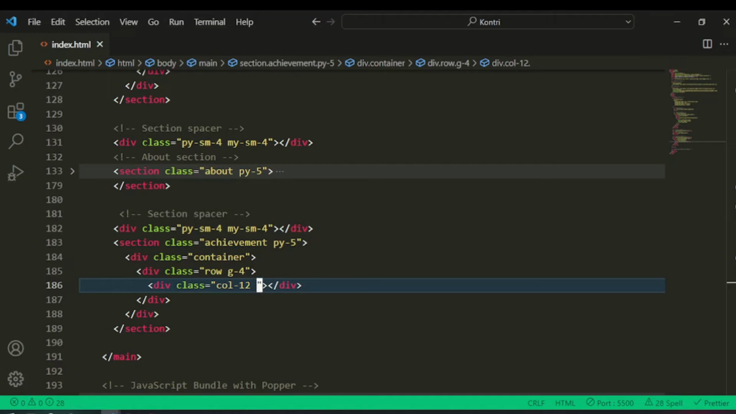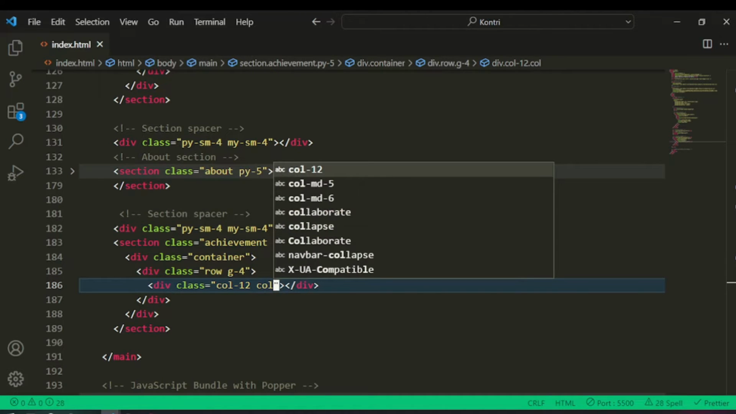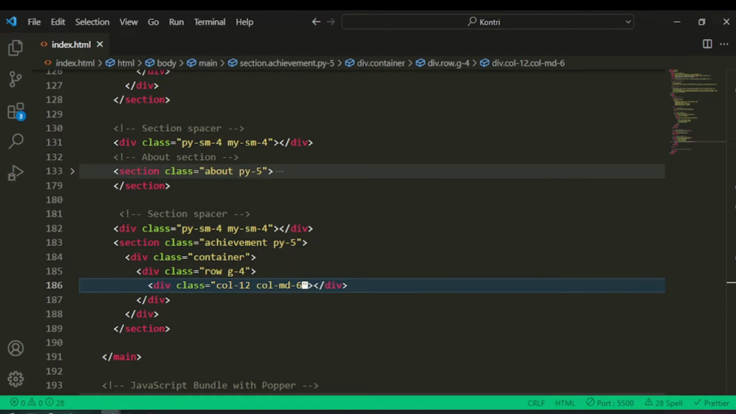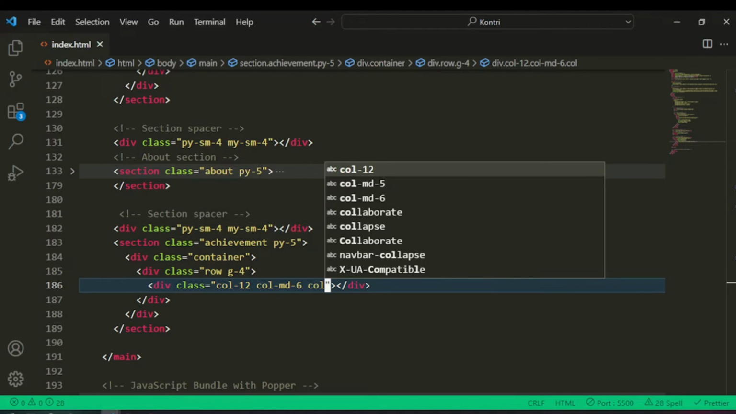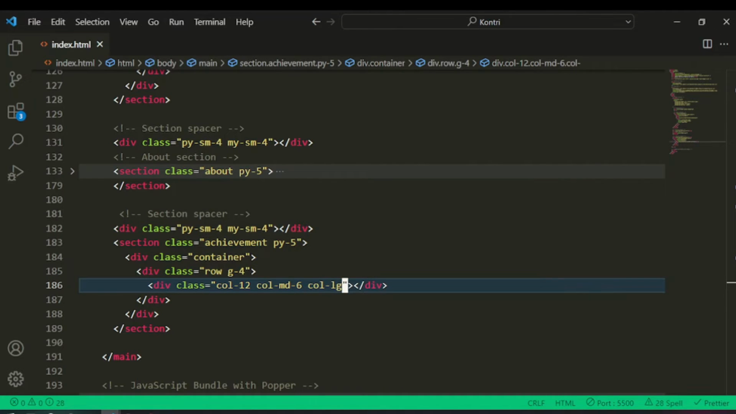But for this column, for anything on medium screen, we want to make it column 6, so it takes half of the row on medium screens. But on large screens, we'll say column LG dash, and for large screen, make it take just 4 columns.